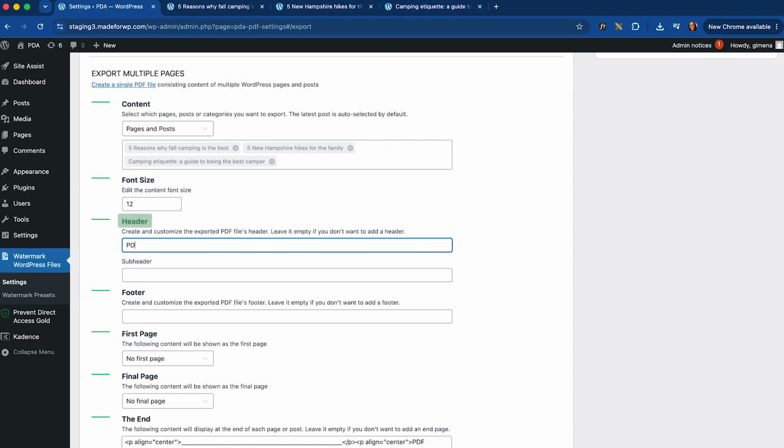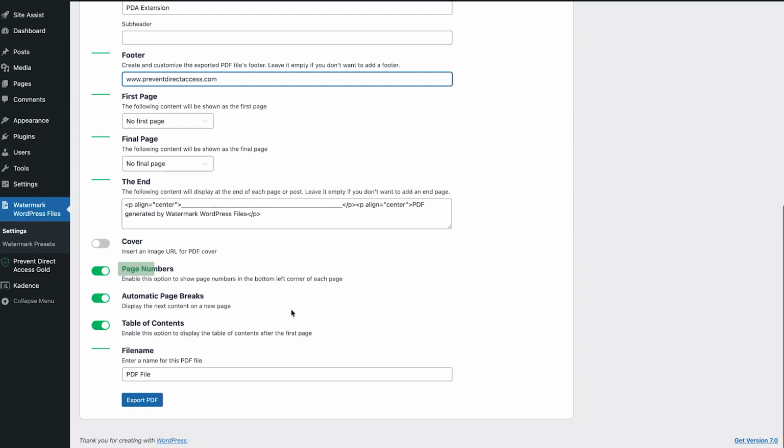Add a header that becomes your watermark text. Add a footer with your website URL or branding. Enable page numbers, automatic page breaks, and table of contents to create automatic navigation. Name your PDF file and then click Export PDF.